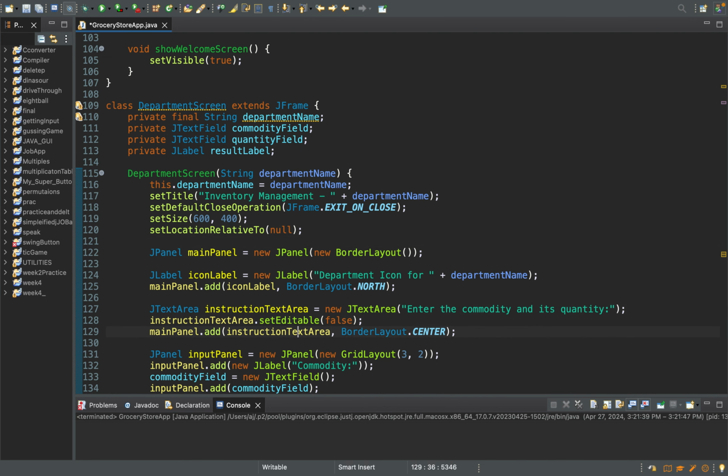Again here, I created a JPanel by the name of mainPanel, new JPanel with a new BorderLayout. This gives a much better shape for it, so just a border layout. Then I created a JLabel by the name of iconLabel, with department icon plus department name, and I added the icon label to the main panel at the north location of the border layout. And I created a JTextArea, and I named the instance instructionTextArea, new JTextArea. Here it should say enter the commodity and its quantity.